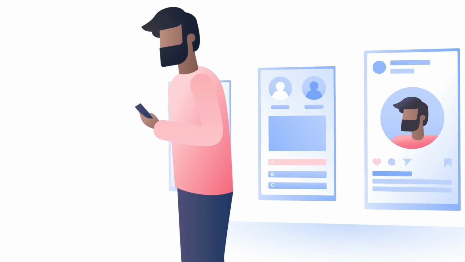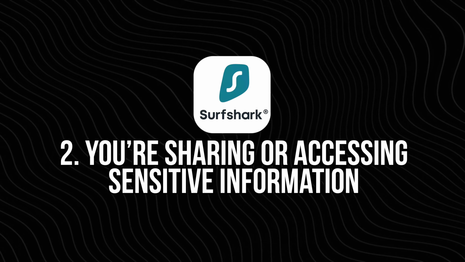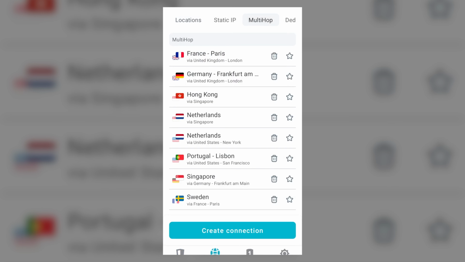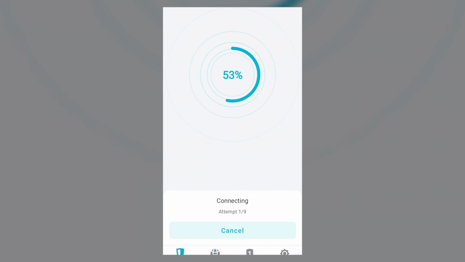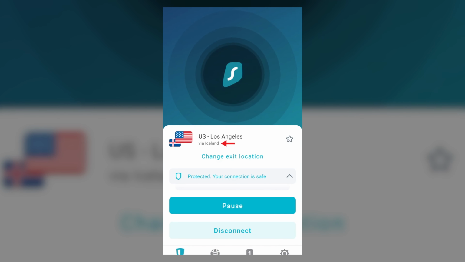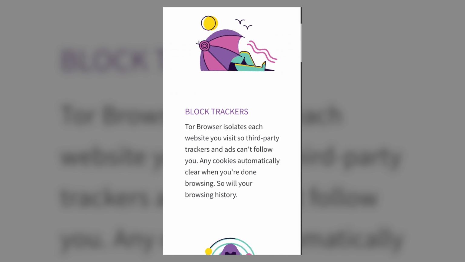By routing your traffic through two countries, like first through Norway and then to the US, you're adding extra layers that make it harder to detect what you're doing and where you're trying to go online. 2. You're sharing or accessing sensitive information. Maybe you're a whistleblower, or maybe you're working with confidential data. A double VPN helps hide your digital footprints more effectively by splitting them across two countries. It's like making someone follow your car through a tunnel, then halfway through switching to a bike and riding out another tunnel somewhere else. It's just way harder to track.